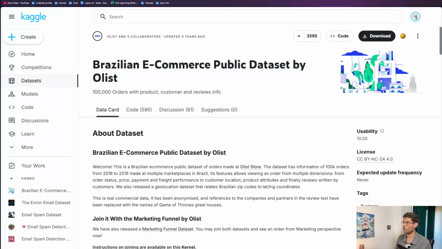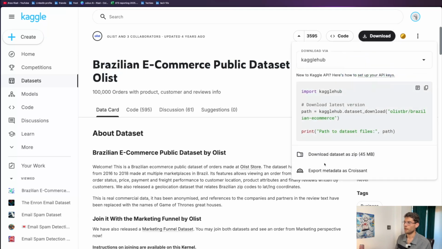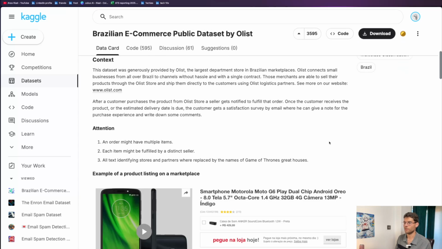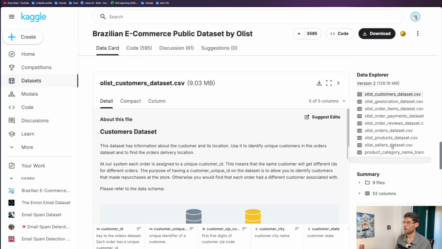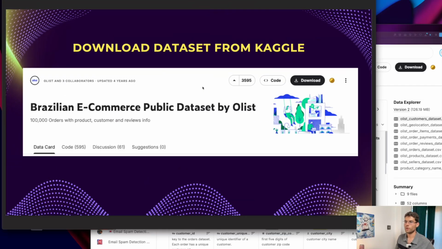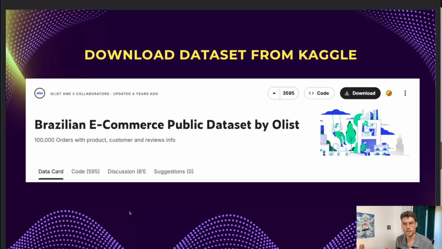If we click on download, it will give us the option to download the zip file, and there are 9 CSV files inside of this project. And you can see them here on the right side. So you just download them either as a zip file or one by one, and you put them in a folder. So the way I suggest to do it is create a folder on your desktop, and inside that folder create another subfolder called data, and in it you can add all those CSV files.